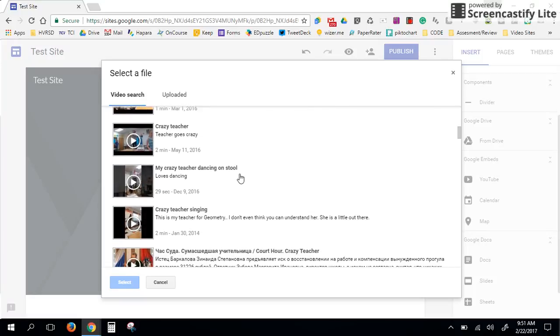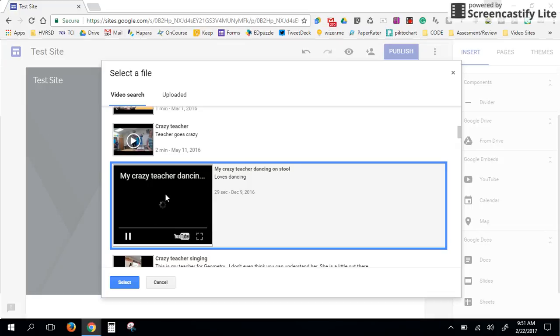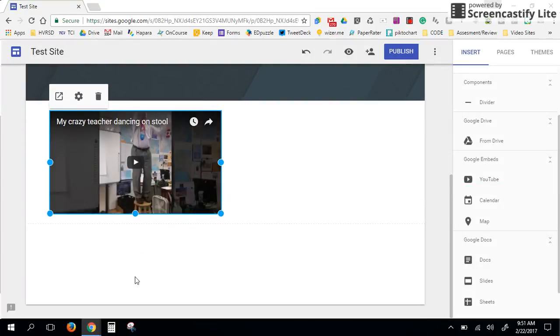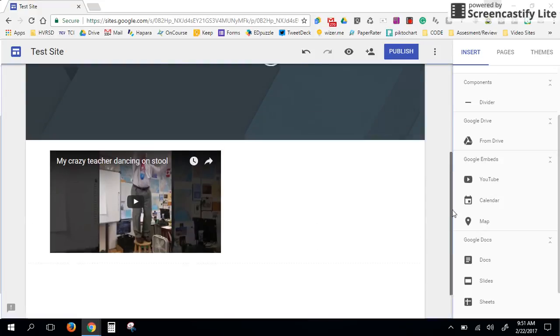My crazy teacher dancing on a stool. I've seen this before, so I know it's okay. So I'm going to click on it. If I wanted to, I could preview it here. I don't need to preview it. I just see it's a crazy teacher dancing. So I press select, and now it's on our page.